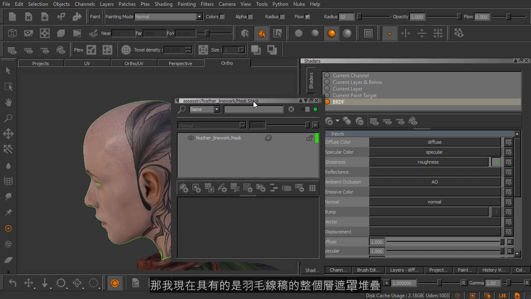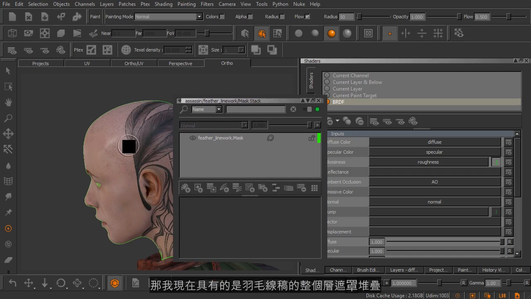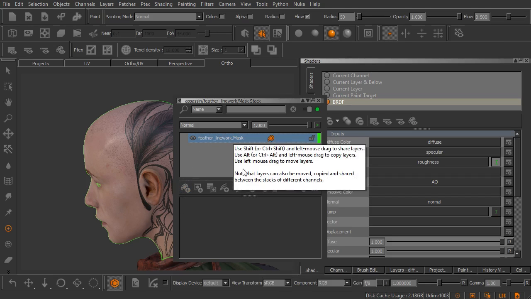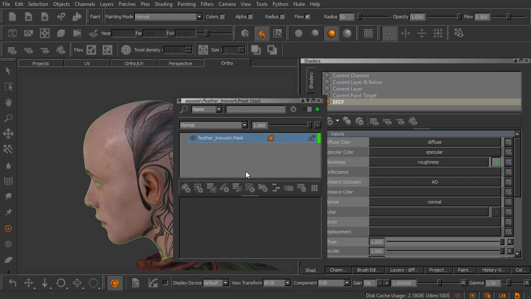So what I have here is essentially a whole layer stack dedicated to the feather line work layer. So what I've already painted is on this layer, but I could come in and add new paint layers on top of this layer and paint new information onto them. If I wanted to add to this tattoo, if I wanted to subtract from the tattoos, without actually physically destroying what I've already drawn. So this mask stack feature is a very unique feature to Mari, and it's a fantastic feature. I can't tell you how much I use this. It's one of my favorite features.